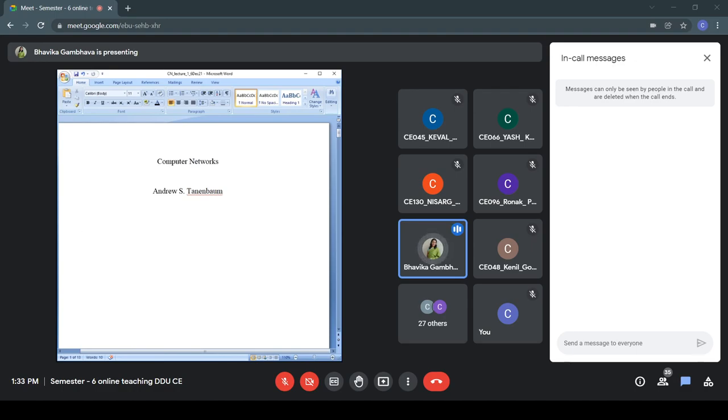However, the orientation will be different for different branches. Like in EC, the main focus would be on the communication channels and how they can contribute in communication channels, and their perspective could be that. While being computer engineers, our perspective would be more on the protocols, like which type of protocols should be used so as to enable successful, efficient and reliable communication.